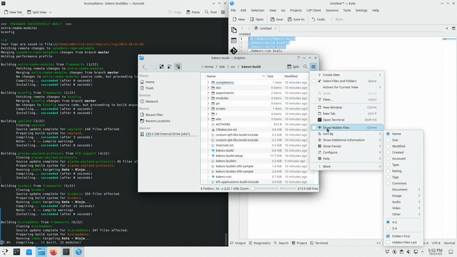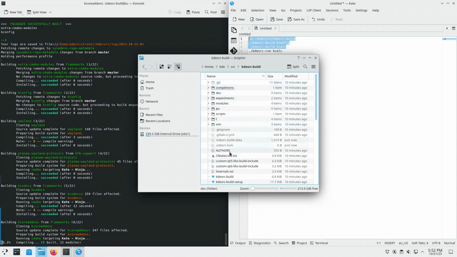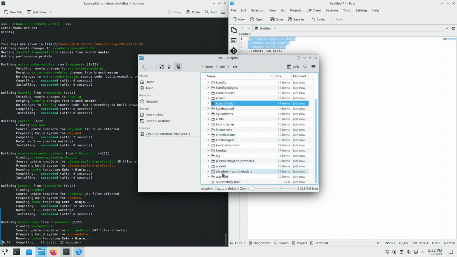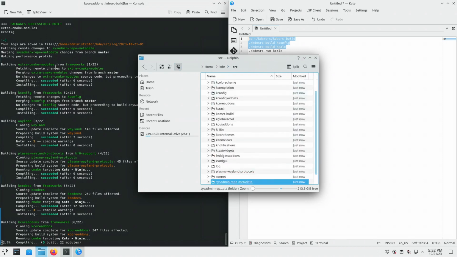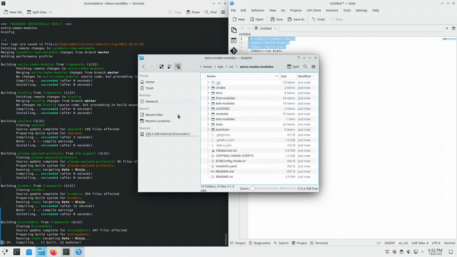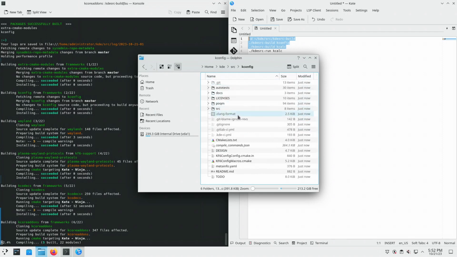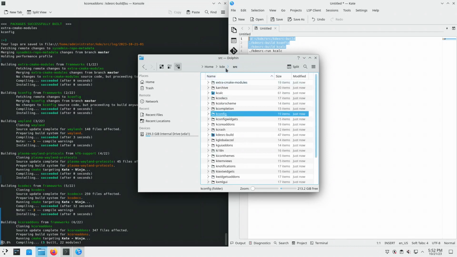We can show hidden files. So it's a Git repository. And then the next one to be git cloned was sysadmin/repo-metadata, which is this guy. And then extra-cmake-modules, which is this one. Then kconfig, which is this one. So all of these KDE Git repositories were git cloned into the ~/kde/src directory.